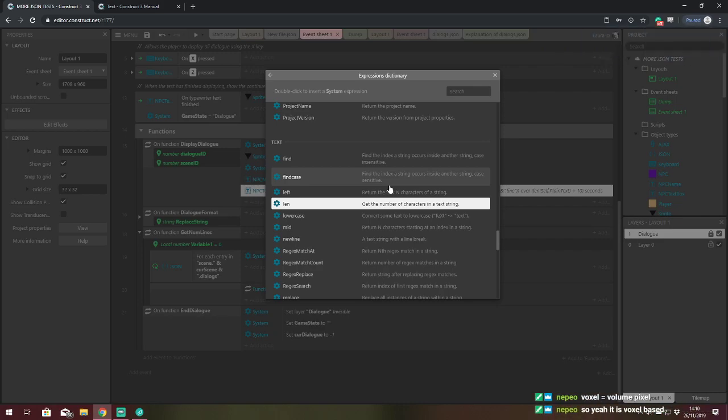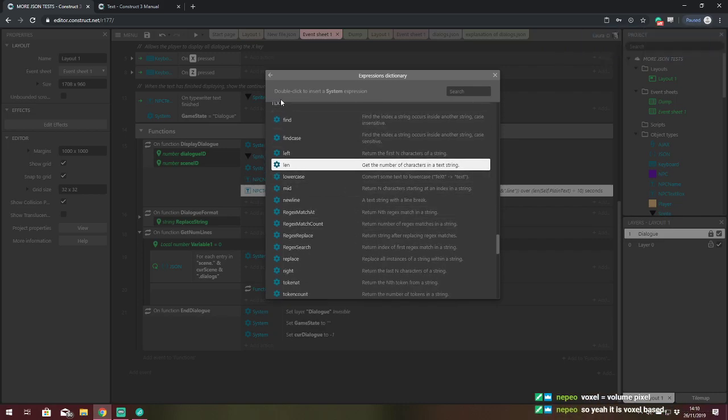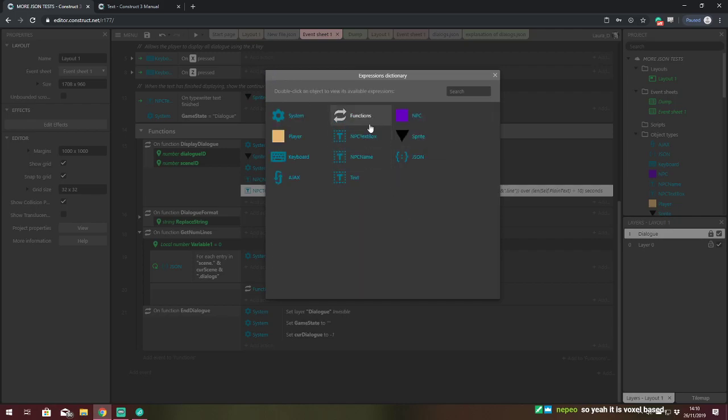Voxel is volume pixel. Yeah, okay. I thought so. It is voxel based. Yeah. I would say call it voxel hashtag. I don't know, voxel wings, but that almost sounds like a new car.